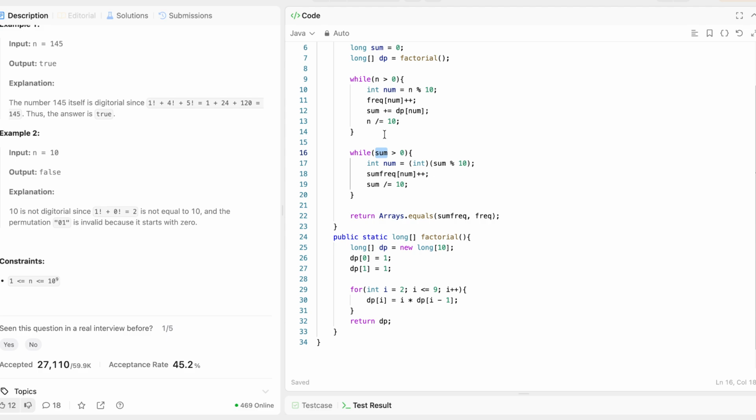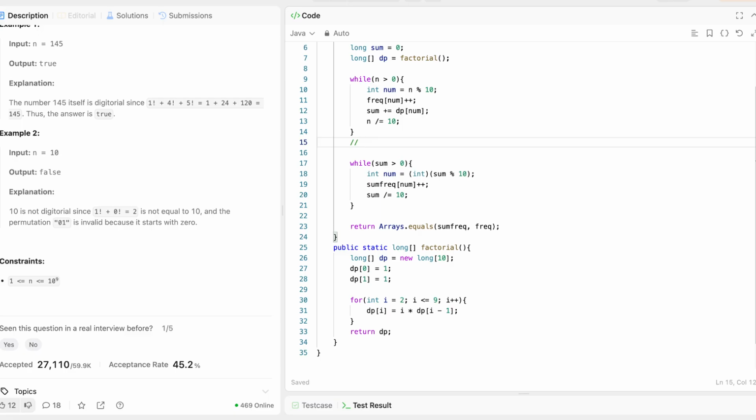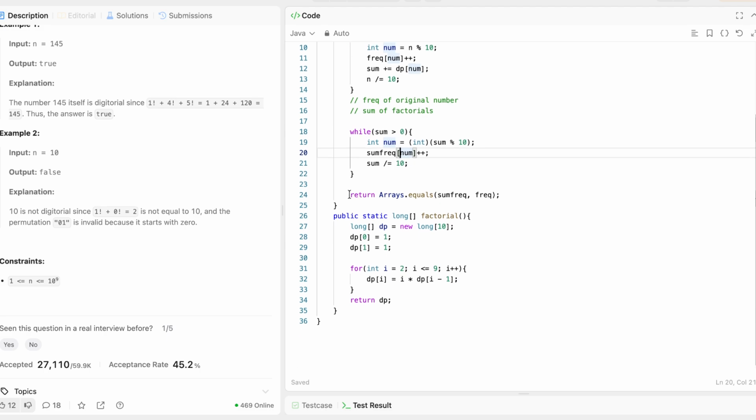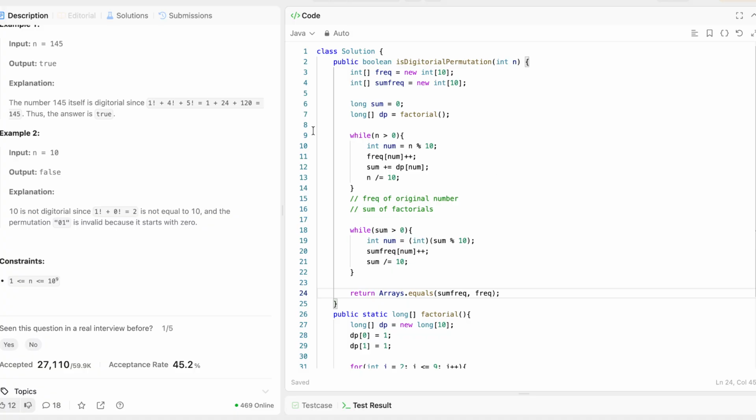Now we have the sum. After this array, we have the frequency of the original number and, second, the sum of factorials. Then we take each digit of the sum, add to its frequency, and divide so that we get all digits one at a time. At last we compare. If both are equal, we return true; if not equal, false. That's it. This is the code for today's question.